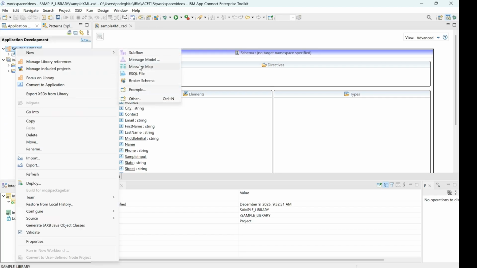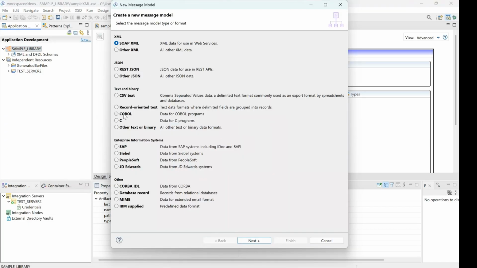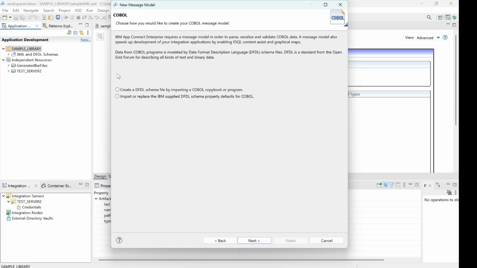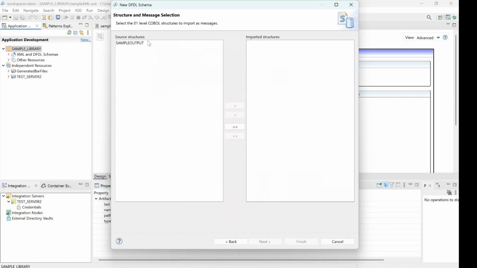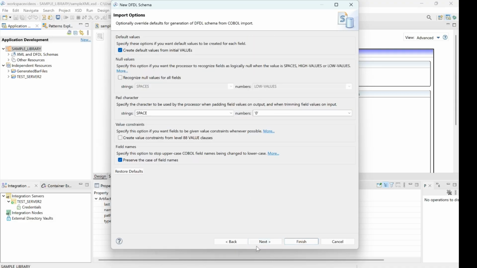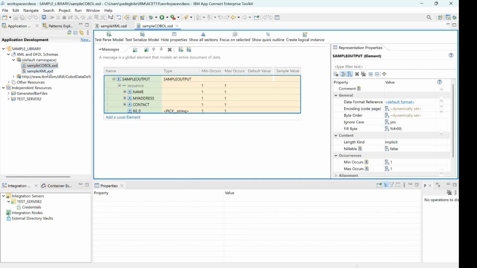We click on New, Message Model, COBOL. Next. We click on Create a DFDL schema file. And then, like we did for the XML, we'll browse on our local drive. And then we're going to import the structure. We click on Sample Output, right arrow. Click on Next. So we're going to keep the default values as is. So we click on Finish. Now we have both the COBOL copybook and the XML schema, both of them in the library.